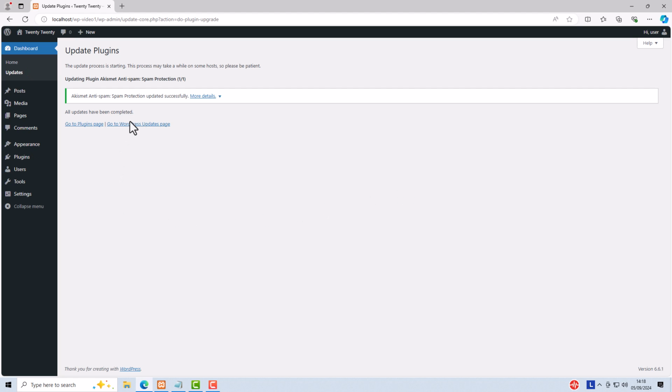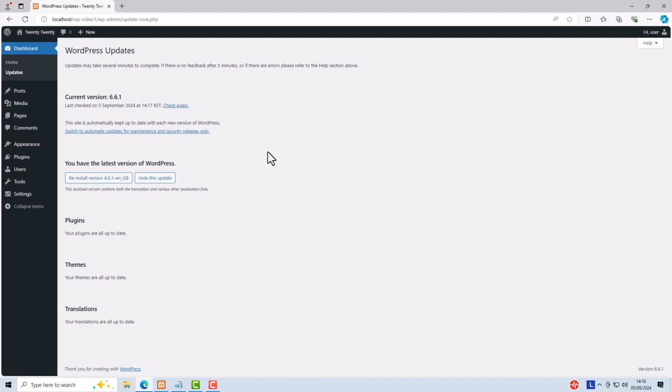So if we go back to the updates page, we've now got the latest version of WordPress, and my themes, plugins and translations are all up to date, as is WordPress. We have the current version of WordPress. It's worth keeping an eye on your updates section to make sure that you don't need to apply any updates to keep your website secure.